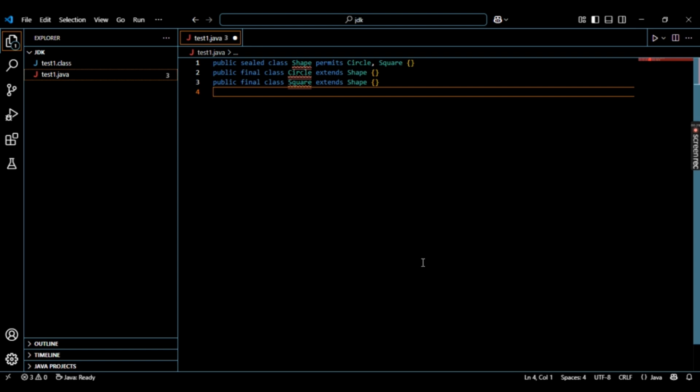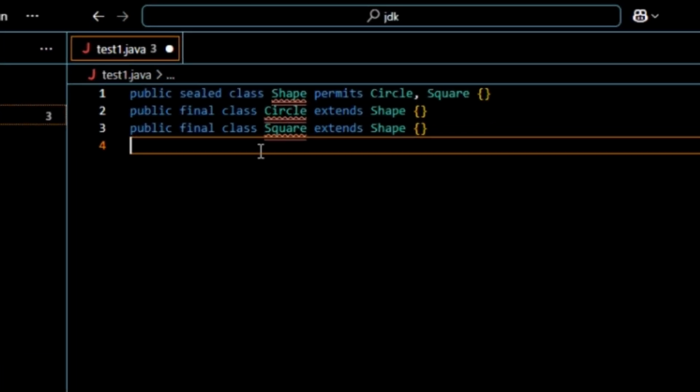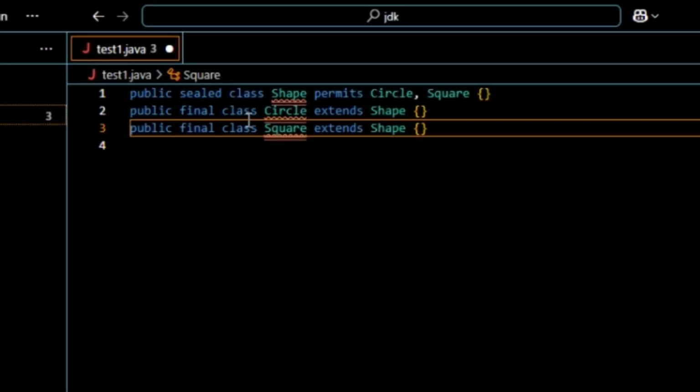So I have an example right here. Sealed means only Circle and Square can extend Shape. You can see sealed right here on the first line of the code, and no other class can unless you add it to the permits list and access it.